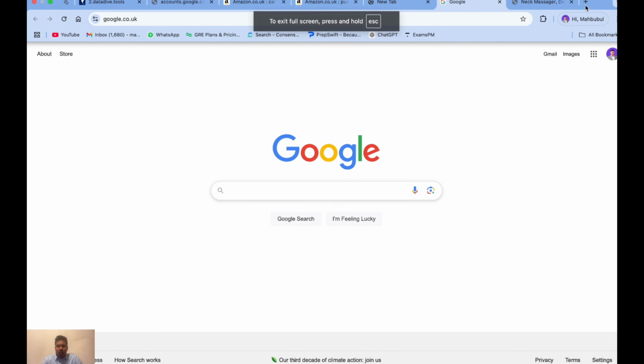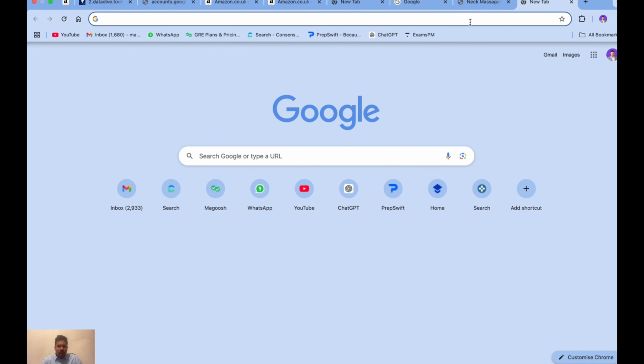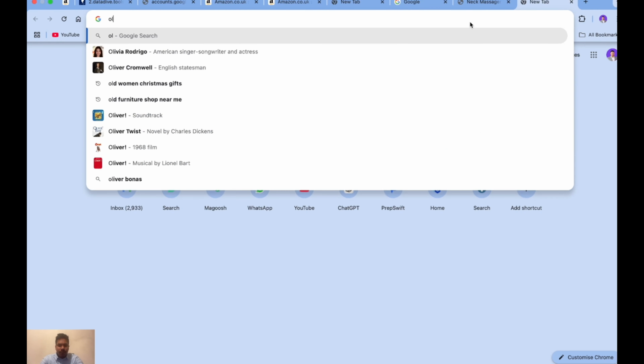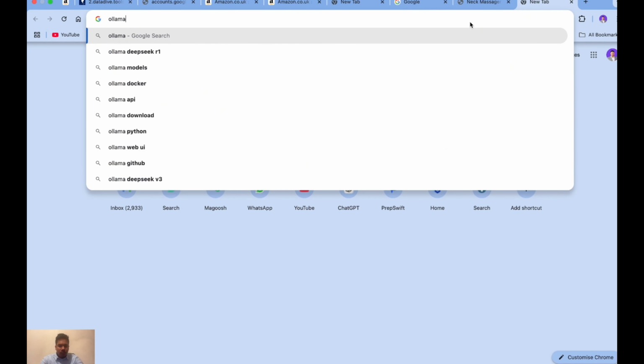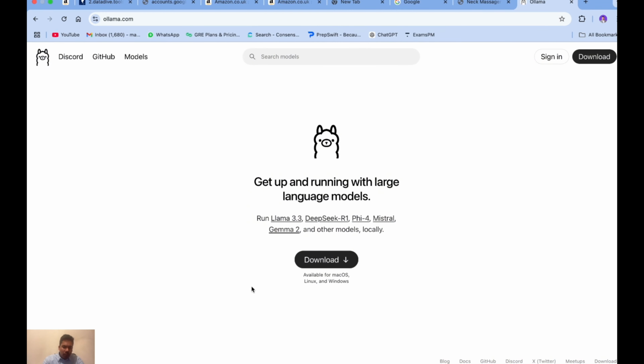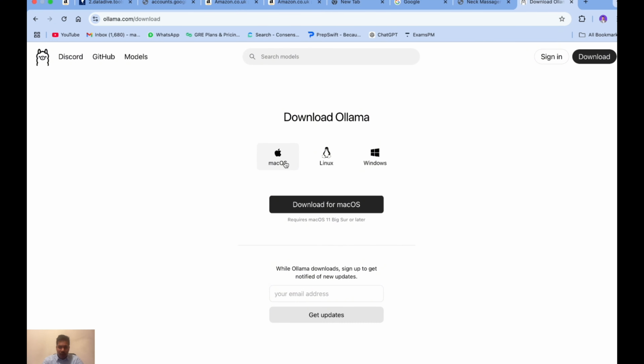Just go to Chrome and search for ollama.com, and you can simply download it from here. There are options to download for Mac, which I did. There is a Windows version you can download as well, so you can download it easily and set up your own terminal. So let's move to the terminal again. Here is my terminal now.